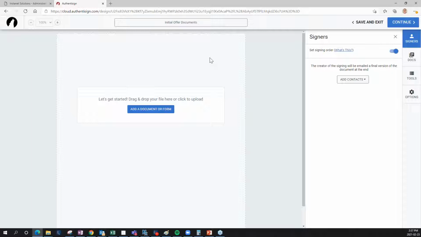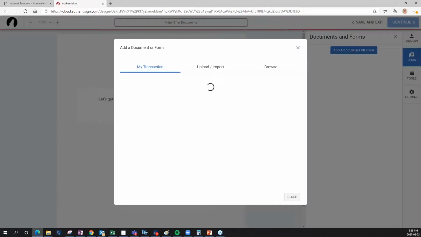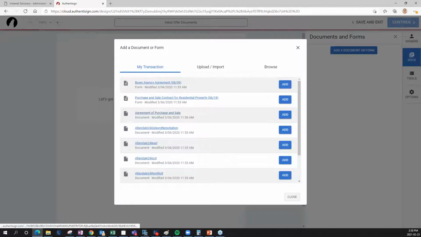The whole signing is done through a screen that looks pretty similar to the design step of the classic AuthentiSign. So we come into our signing right away. We're given a preview of our documents. So if we've already added documents, we will see them here. I'm going to add a document or form just by clicking this big blue button here. And this will ask me where that document or where that form is that I want to get signed.